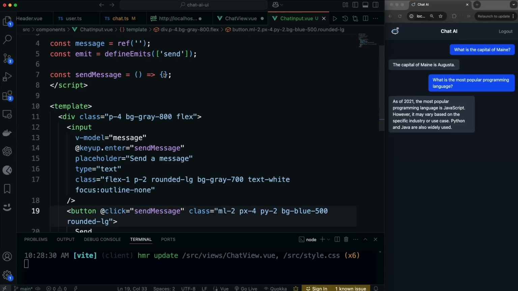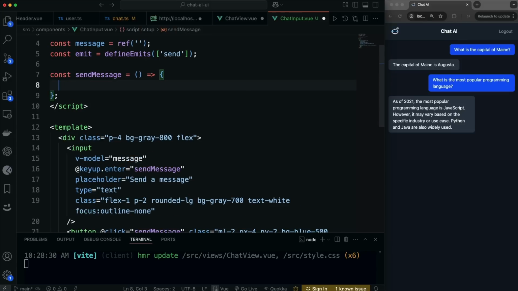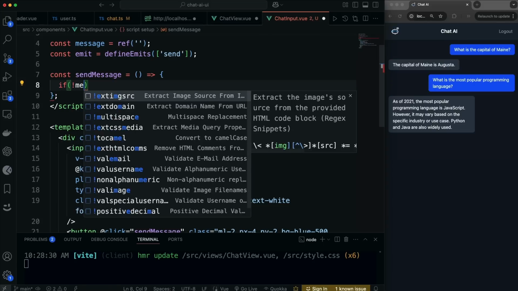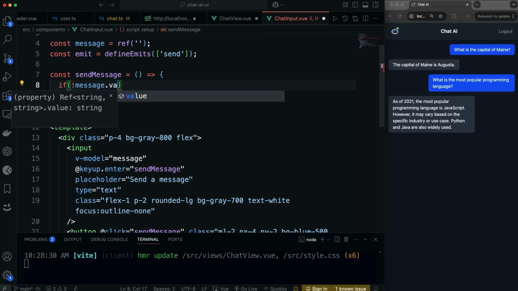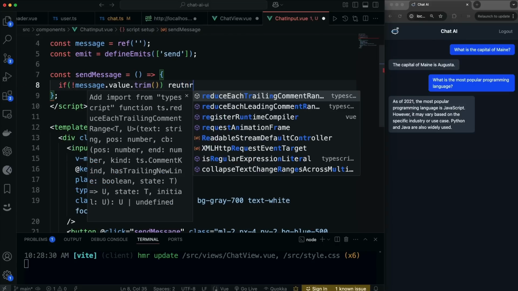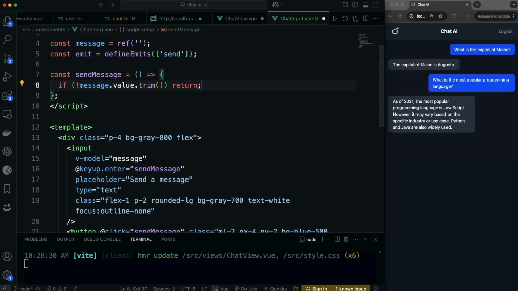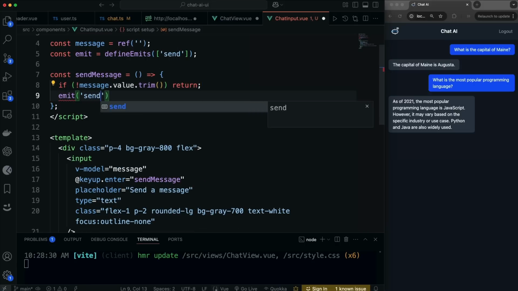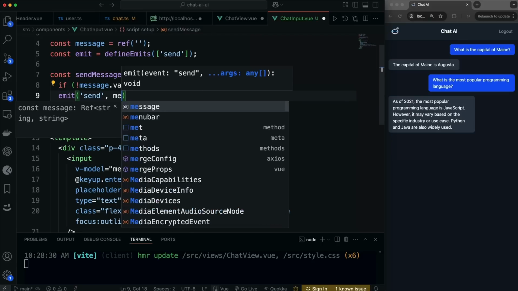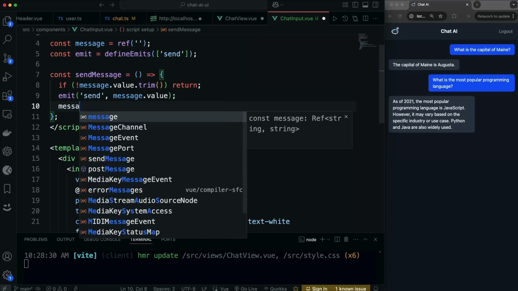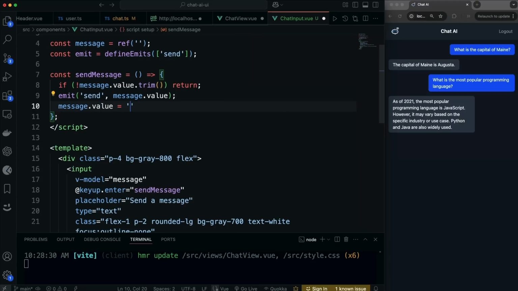Now we just have to add our sendMessage here. And all we really need to do is emit the message up to the chat view. So let's first off check. We'll say if not message.value, and then we'll just trim it. So if not message, then we want to return. Okay, and then we want to use that emit, and we want to emit send, and we want to send along with it the message.value. And then we'll just clear the value. So message.value, set that to an empty string.